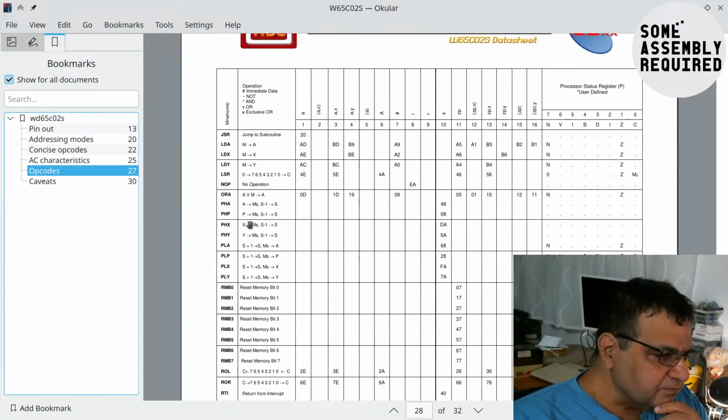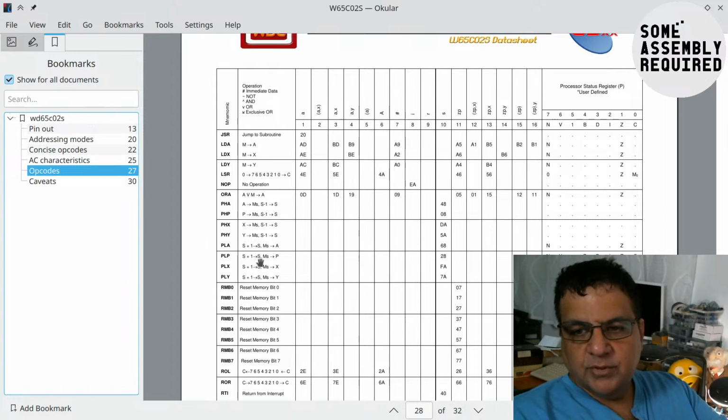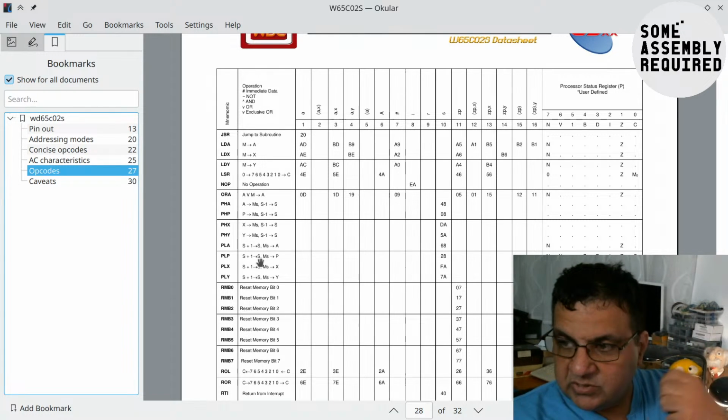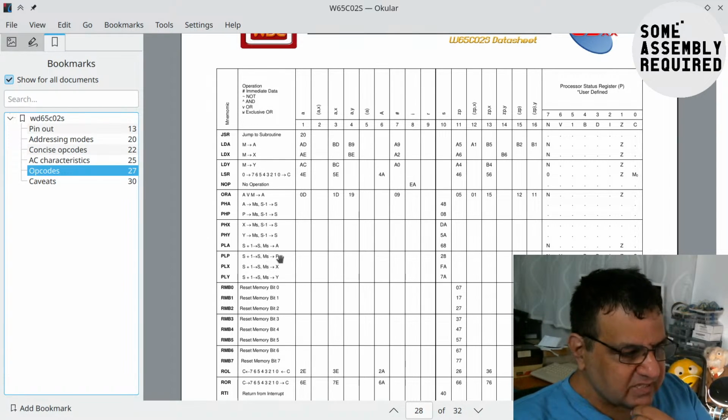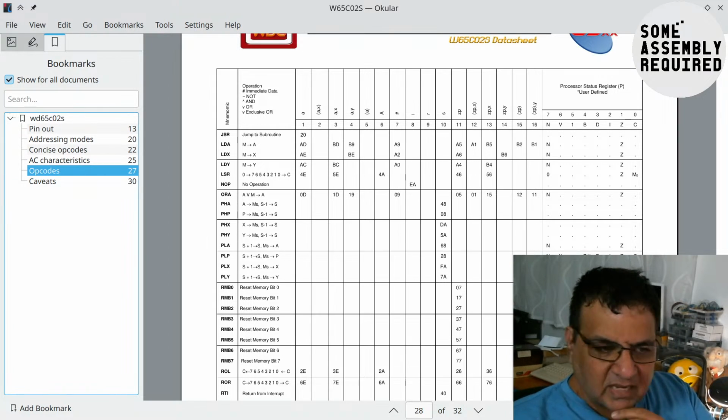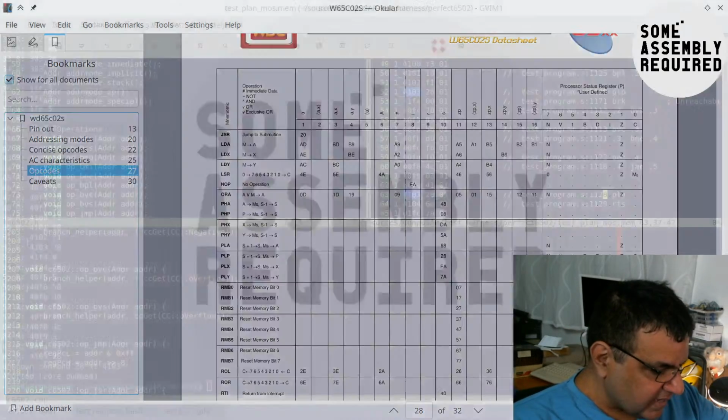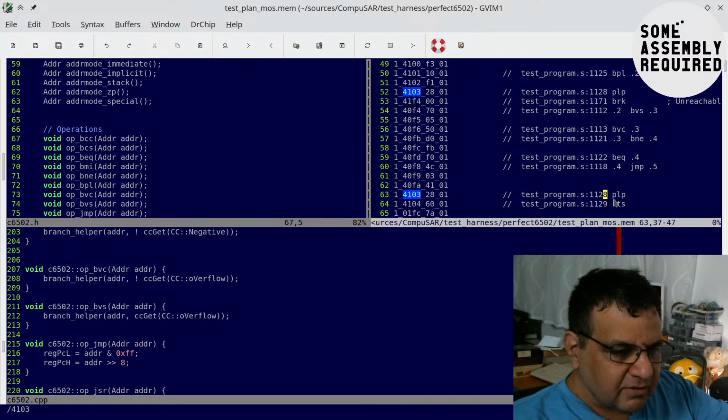PLP is pulling the status flag, the P register, from the stack. So we go stack +1 to stack and memory stack to P. And then it affects all of those, except it doesn't affect this one. They're lying. It doesn't. I think we can actually see that in the test plan.